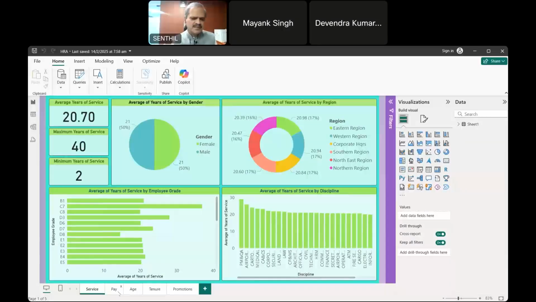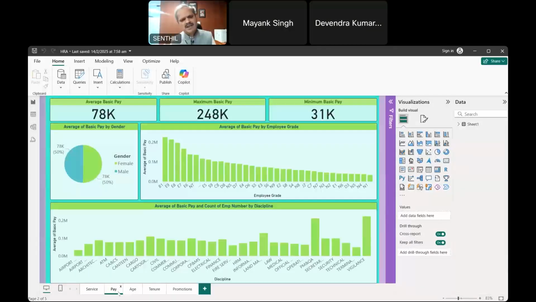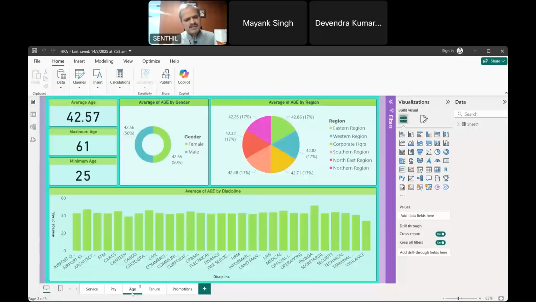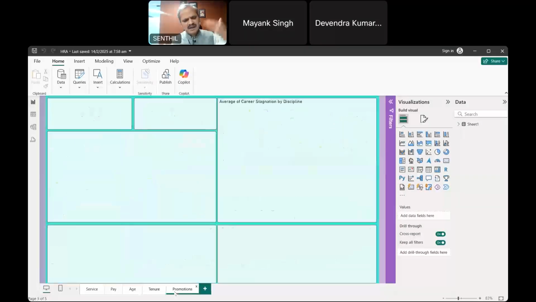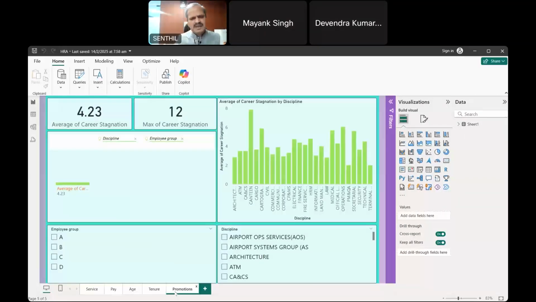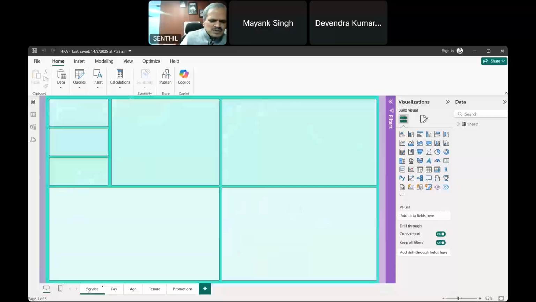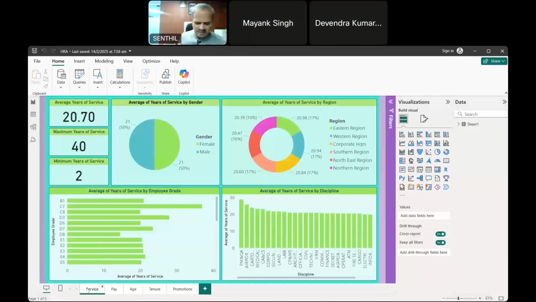You can make it. Similarly, you see one more chart I have made based on the pay. One more dashboard I made based on the age, then tenure, which person is long stay at one airport, then career stagnation, how to analyze. You see here, all these presentations you can make only if you understand what data you have to take, what kind of transformation you have to do, what are the unwanted data you have to remove, then rest of the things you can click it.